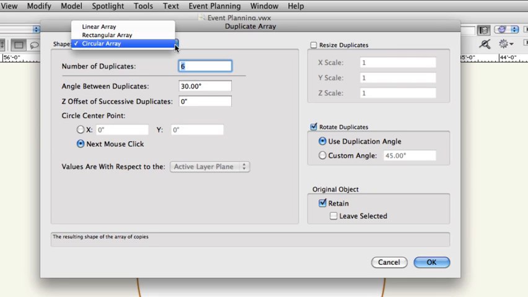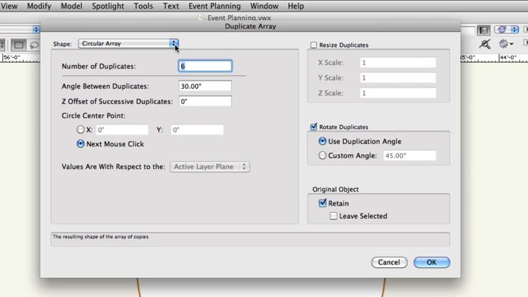Here, we will be selecting Circular Array from the Shape menu. The circle we created will allow us to easily select the desired center of the array. Set the number of duplicates to 6. Many users think that they then need to manually calculate the angle in order to array the symbols as needed. However, there is a much easier way of inputting this information. We can simply enter the number of degrees we wish the array to cover, divided by the number of duplicates.